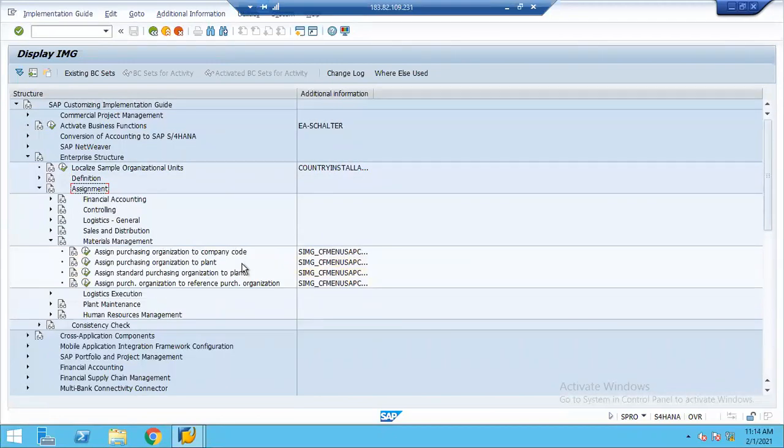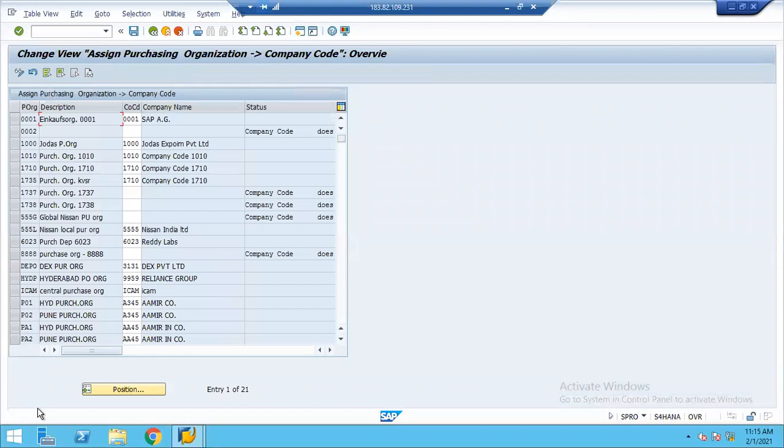Then we will be entering into another org structure. So assignment, materials management. Then we have assign purchase organization to company code. So we are going to maintain here purchase organization to our company code. Click on position.